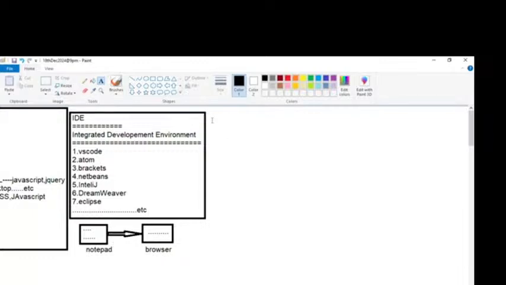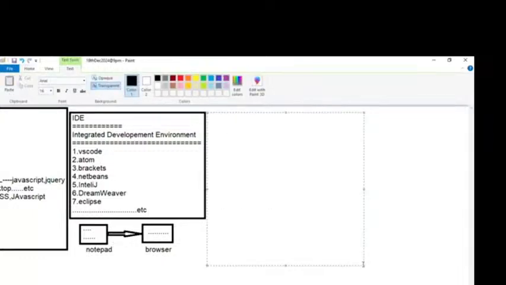Now for an IDE, for web UI development, we always go with Visual Studio Code. In real-time development and in classroom development, we are using one IDE, that is Visual Studio Code. Visual Studio Code is helpful to design our output and to develop our application.